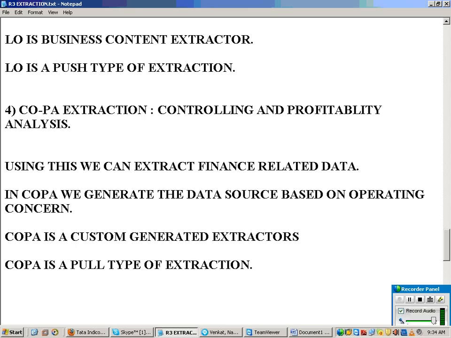Clear now? What is the process of your R3 extraction and its types? So for you, what is important is we are going to see a generic extractor. We'll be seeing mainly focusing on LO and then COPA. LIS is not required anyhow. Yes, that is nothing but LO extraction. LO cockpit is the application name.